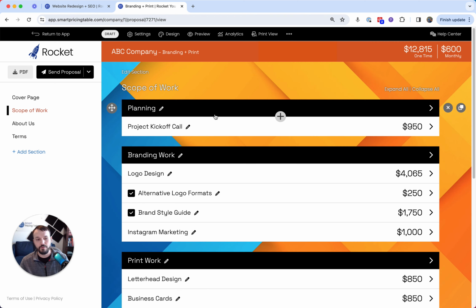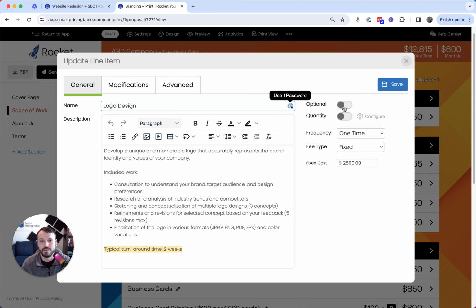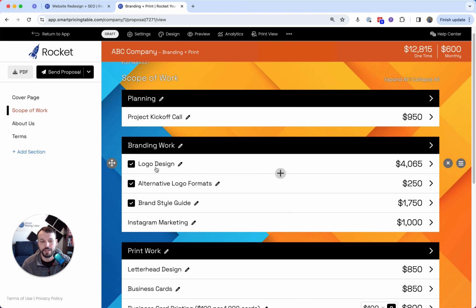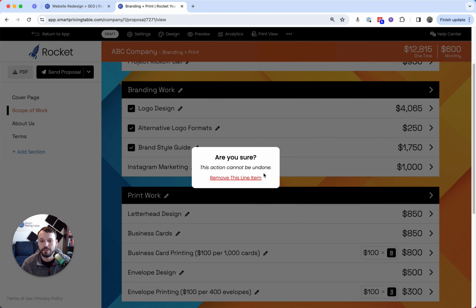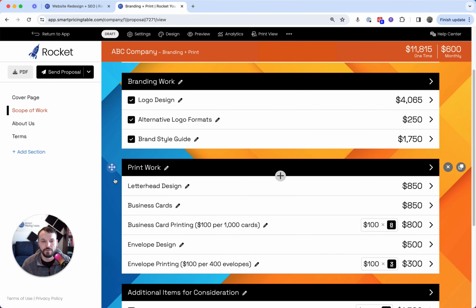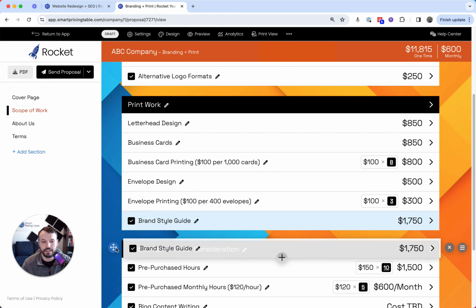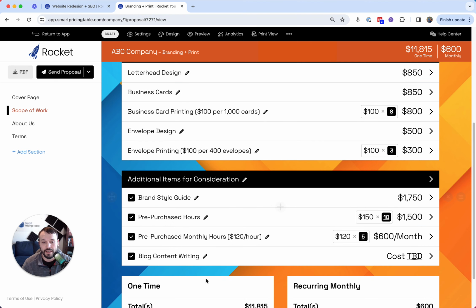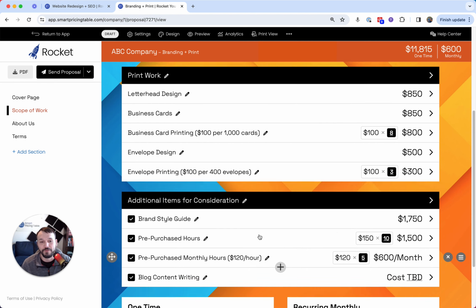And then on the scope of work, I like to just go top down. So looking at these different items, maybe this one they were kind of on the fence about, so I'll make it optional but selected. Instagram marketing, let's say that was a no-go. And this brand style guide, let's take that down to additional items for consideration. This section is really powerful. Adding a few potential upsells that they could be interested in, you'll be surprised how often people will click things simply because you put it on the table.